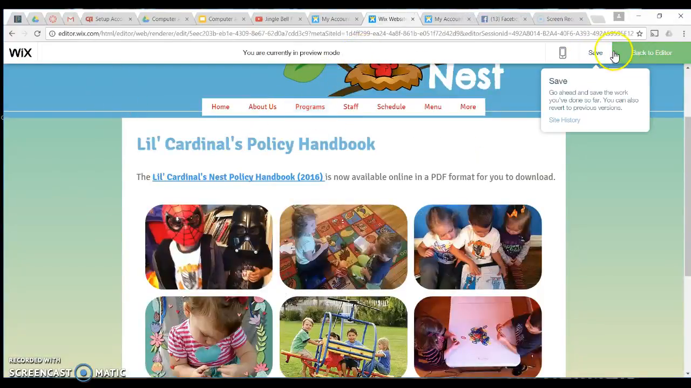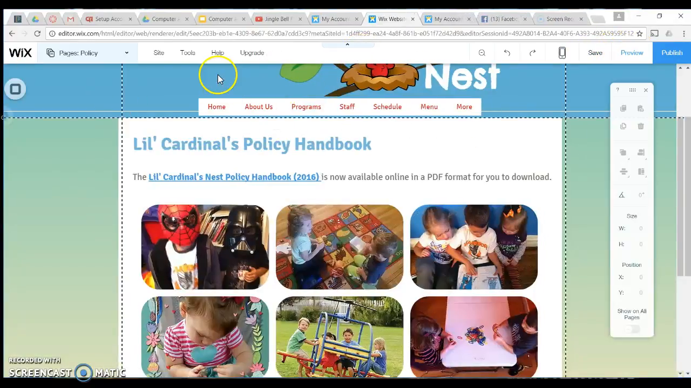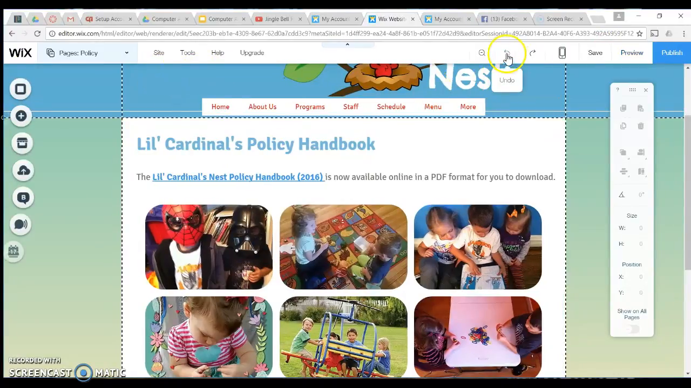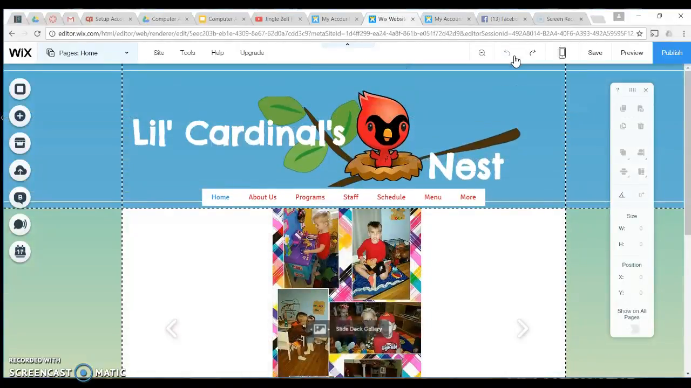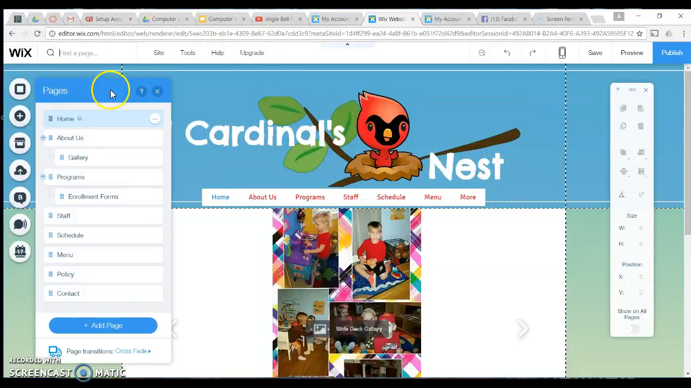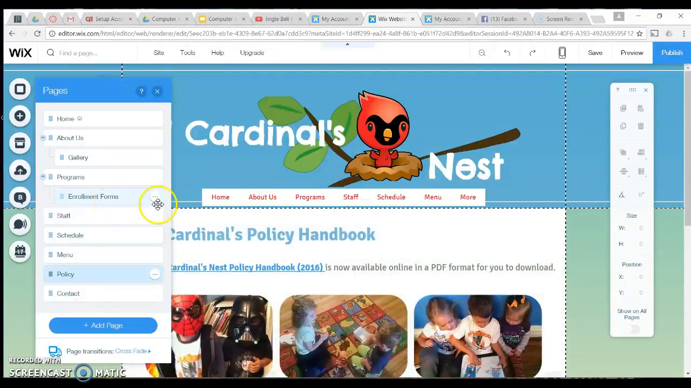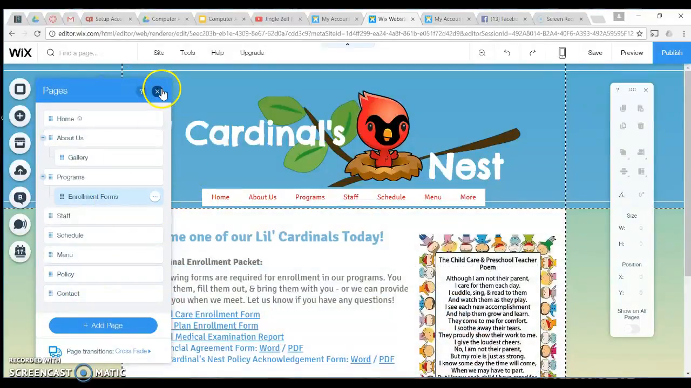Okay, and I'm gonna go back to editor, and then I'm gonna hit undo, just in case that wasn't the right file. I don't want to make a bunch of changes today. I'm just showing you how to use the site. Okay, so that's how you upload items. That's how you navigate through the different pages. That's how you change different things. I don't really know what else to cover.